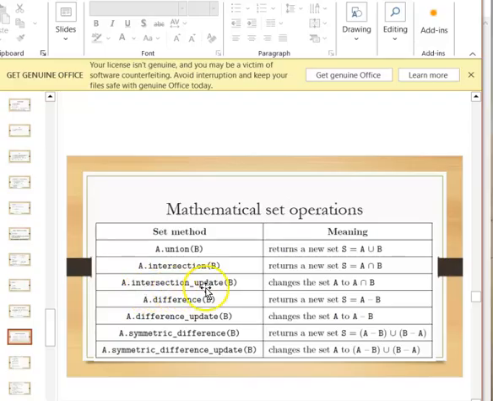Then A.intersection_update(B). What happens is it changes the set A; it actually updates the value of A with A intersection B. If you just give A intersection B, it just gives the intersection of A and B, which will be listed. If you give A intersection update B, it finds the intersection and A is also updated to A intersection B. Similarly, A difference B, that is A minus B, will be listed. A difference update B means A minus B will be listed and it will be updated to A.